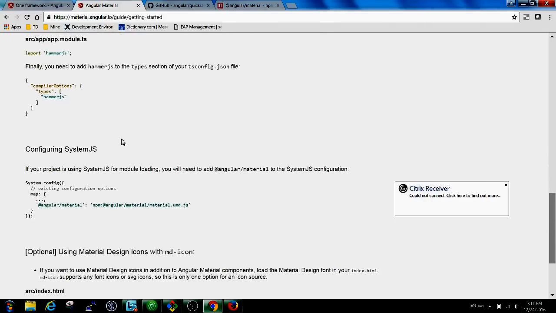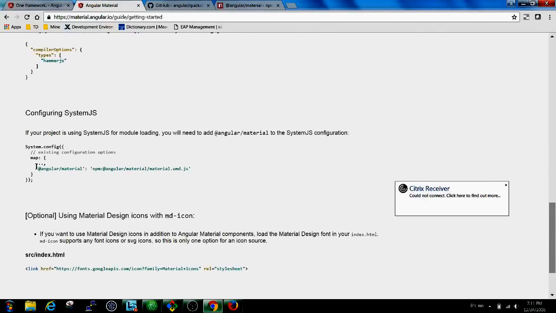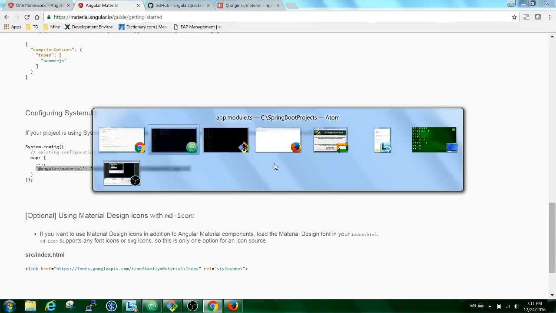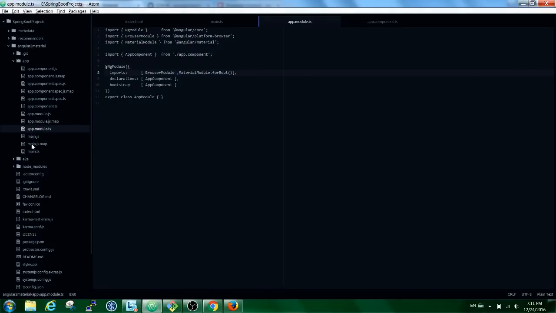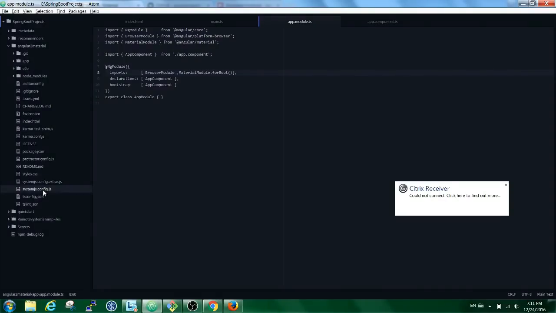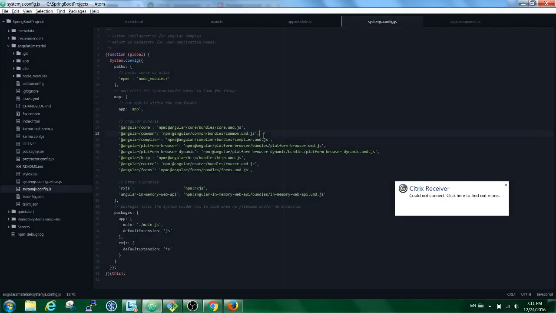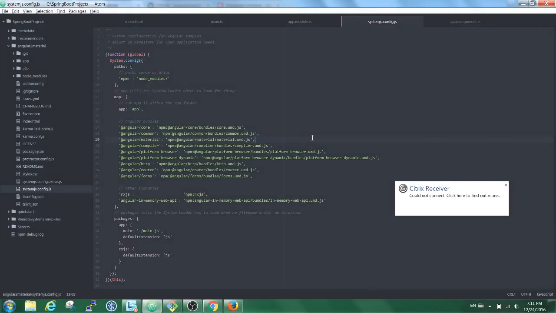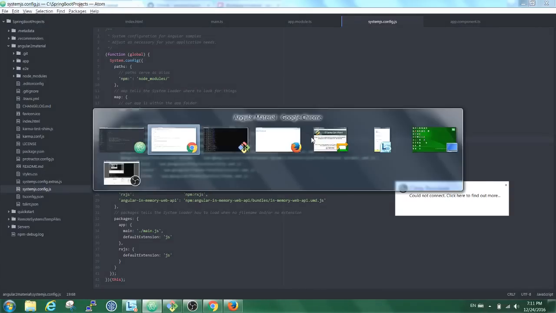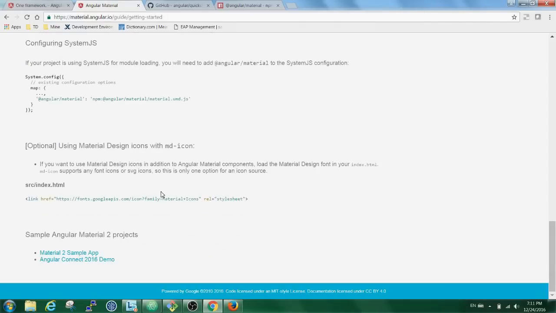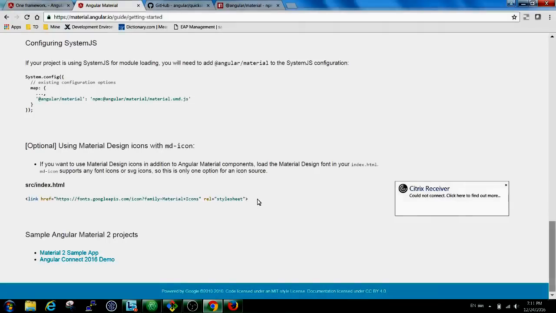The next important step is to configure system.js. This part should be in the system config.js, which should be in the root directory. So here we go, this is the system config.js. Let me paste the dependency here, and make sure I don't miss the comma here. That's it. We've done whatever was mentioned for Angular material.